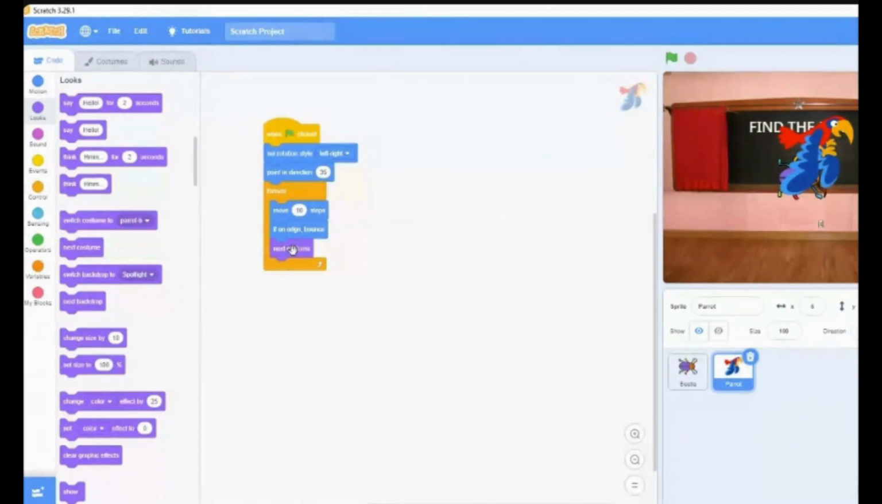So here is the coding block for change color by 25. You can change color by any effect. Remember, the color effect runs from 0 to 200. For me, let me choose 67 maybe. And also another thing, I need it to wait, because if I click right now, you see, it will be very much faster.